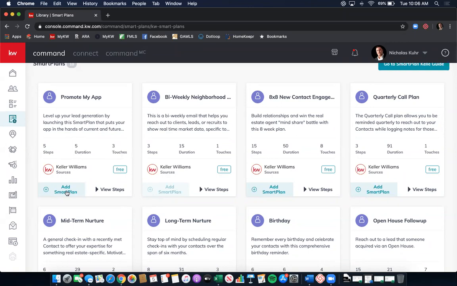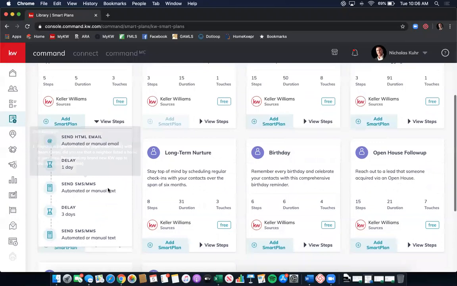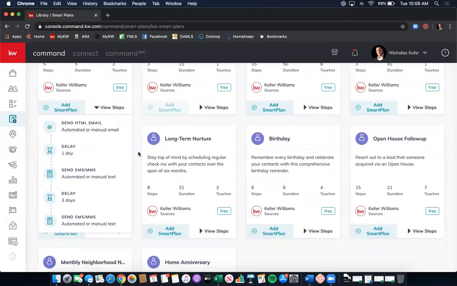So back in that last screen where we saw I only had the bi-monthly Neighborhood Nurture, if I wanted to add Promote My App to that list and to my personal library, I'd click Add here. And then right here, View Steps. This is going to have a drop down, and this is going to show all the steps that are included with this smart plan. So the first step is going to be send an HTML email.